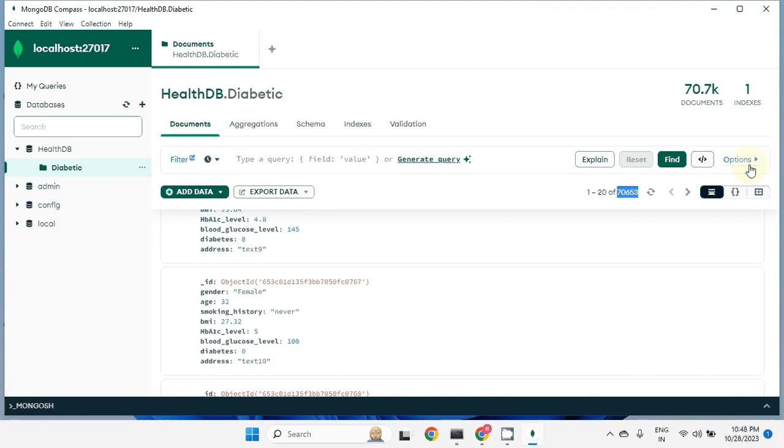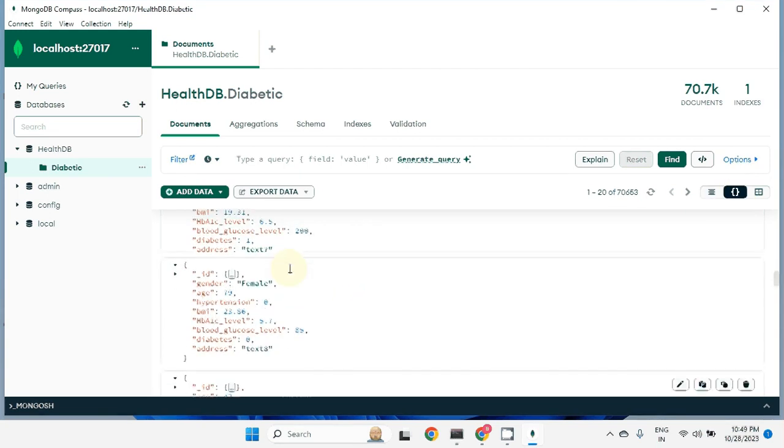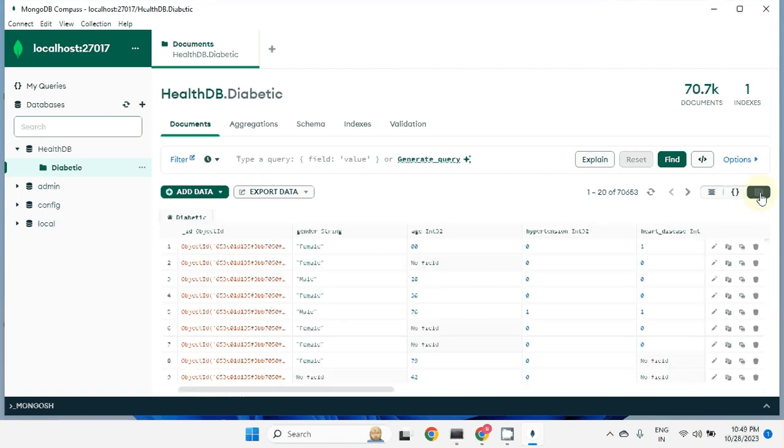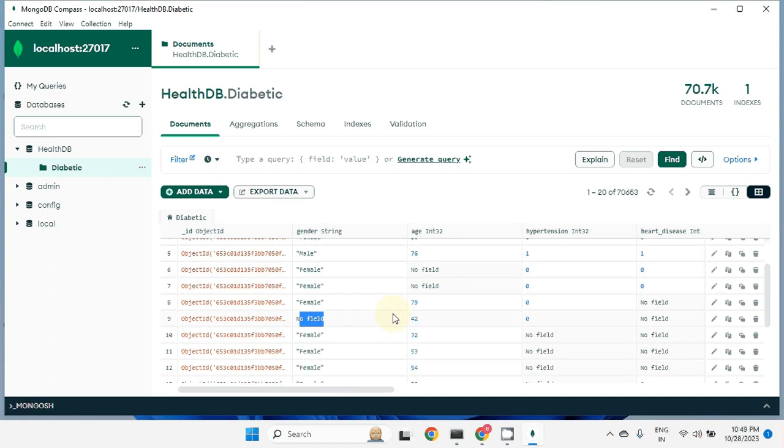Let me show you in different formats so that we can see. If you want to display in curly brace format, just click on this option. You can see the same data in curly brace format, just like a dictionary. If you want to see it in table view, click on this option. You can see here there is no field, no field, no field, even here there is no field. So some of the values are missing.